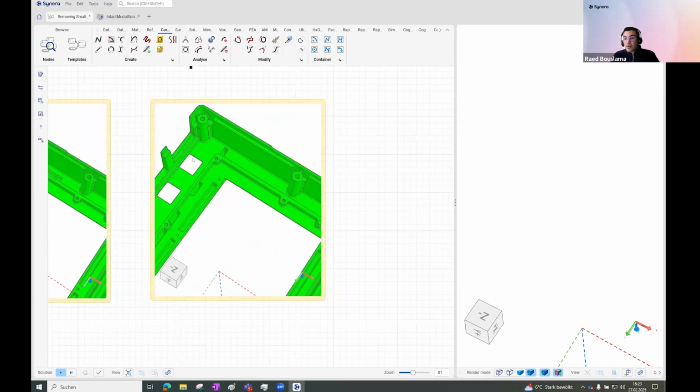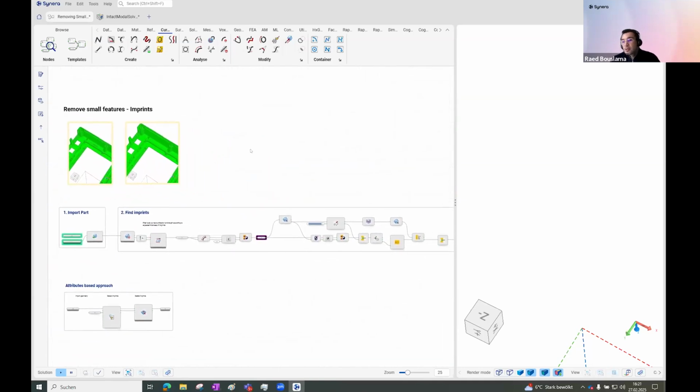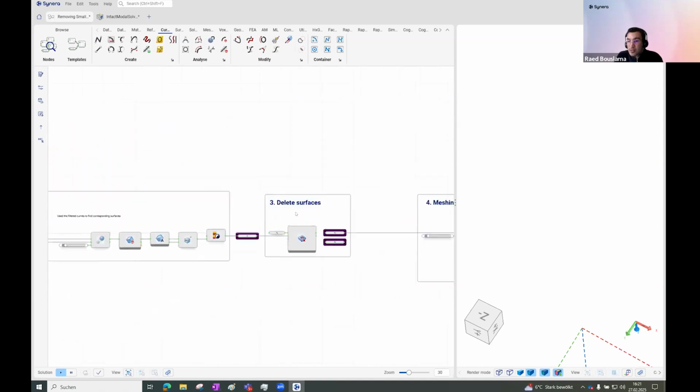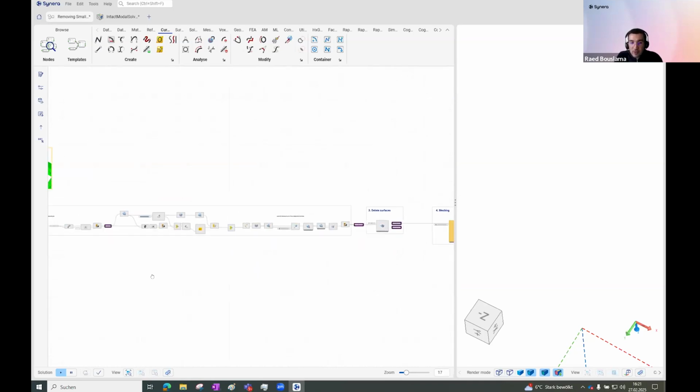Therefore, we have this workflow prepared that works with a rule-based approach. So let me start by summing up its steps. So we have a part that will be imported, and then as what we just showed before, we need to find the imprints to detect them. Once they are detected, we need to delete the surfaces. And further on, I will be also showing how from the resulting part, we can directly connect it, for example, to a mesher such as HyperMesh. So let me start with the first step.